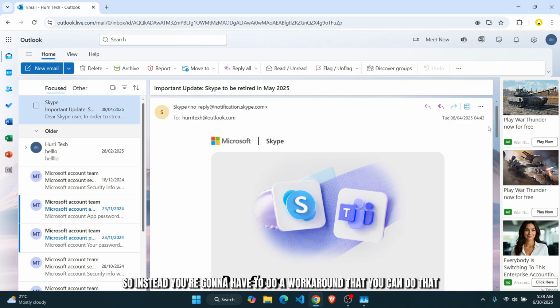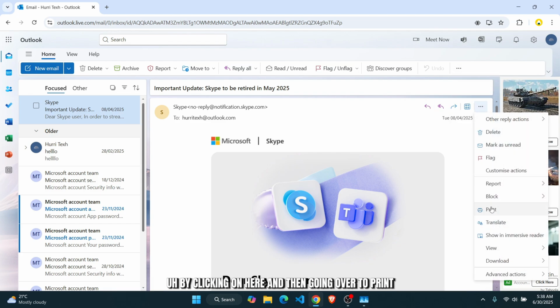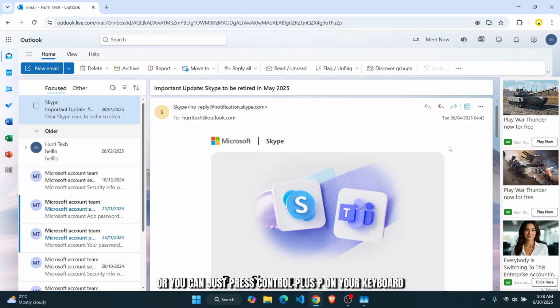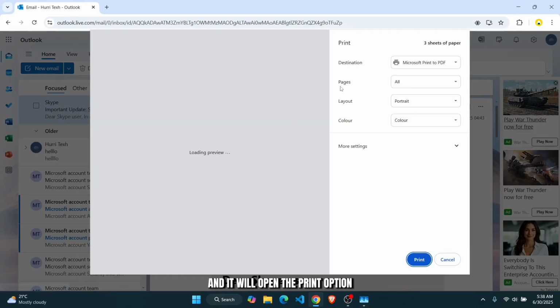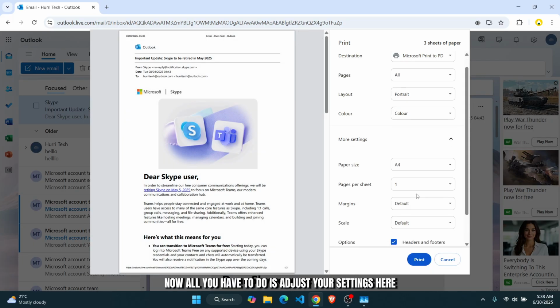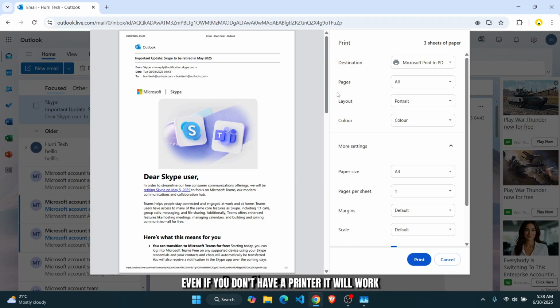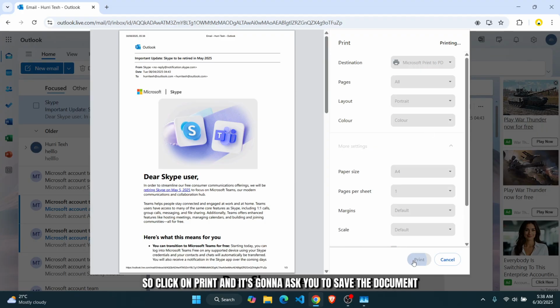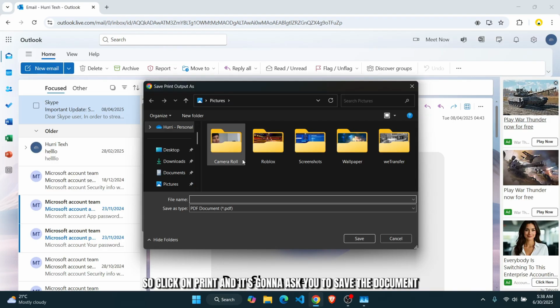You can do that by clicking on here and then going over to print. Or you can just press Ctrl+P on your keyboard and it will open the print option. Now all you have to do is adjust your settings here. Even if you don't have a printer, it will work. So click on print and it's going to ask you to save the document.